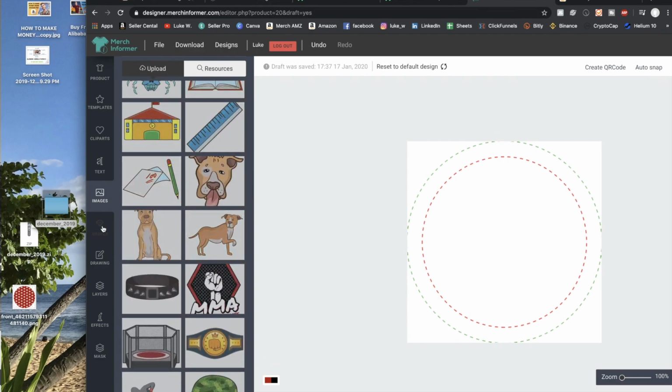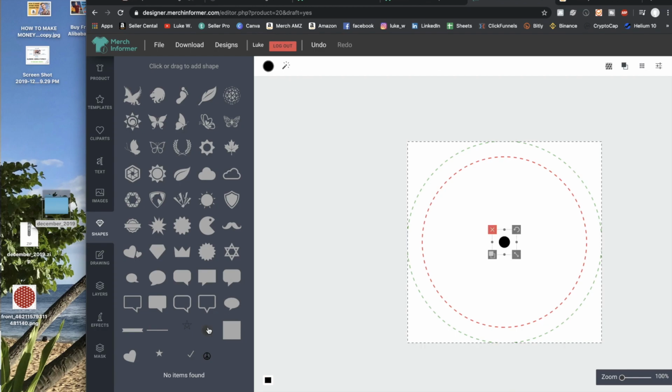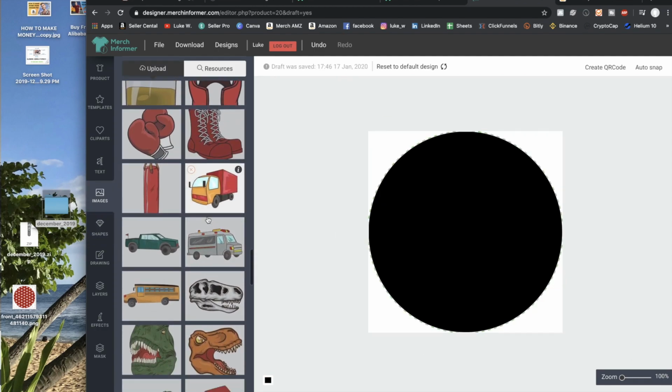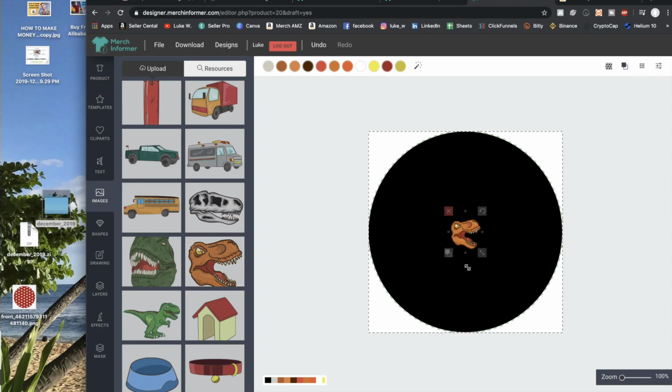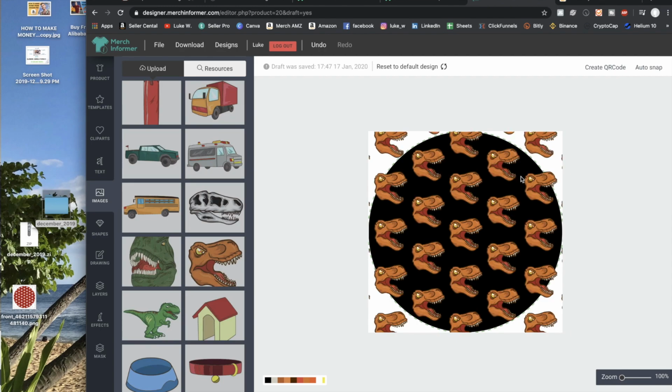I'm going to go ahead and make one super quick one more time for you guys. And this time I'm going to come over to images and add one quick design in here. So I'm going to go ahead and make this dinosaur a pattern style. And I'm going to keep it about that size and come in and say vertical bricks one more time. And there you have it.